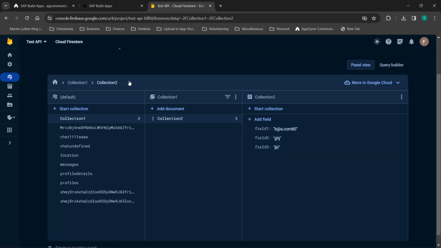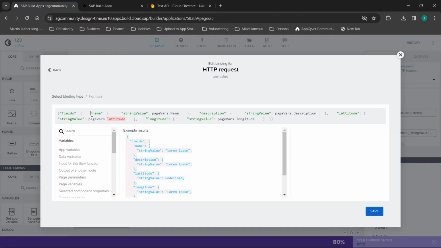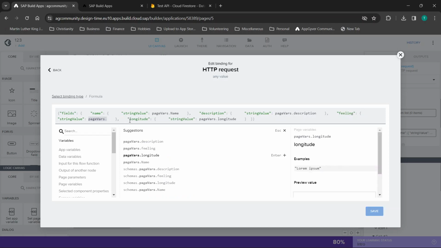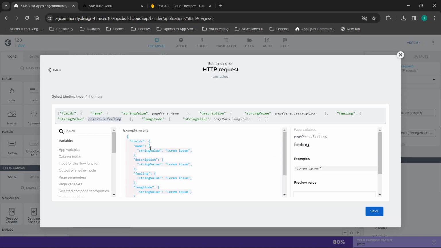And this is going to repeat. So here you see we have name and then the page variable for name, which we mentioned earlier. We have description, which is on the left, and then the page variable for description. Lastly, we have latitude and the page variable for latitude. In this case, we can swap latitude for feeling. And for the page variable, we can just put pageVariable.feeling.